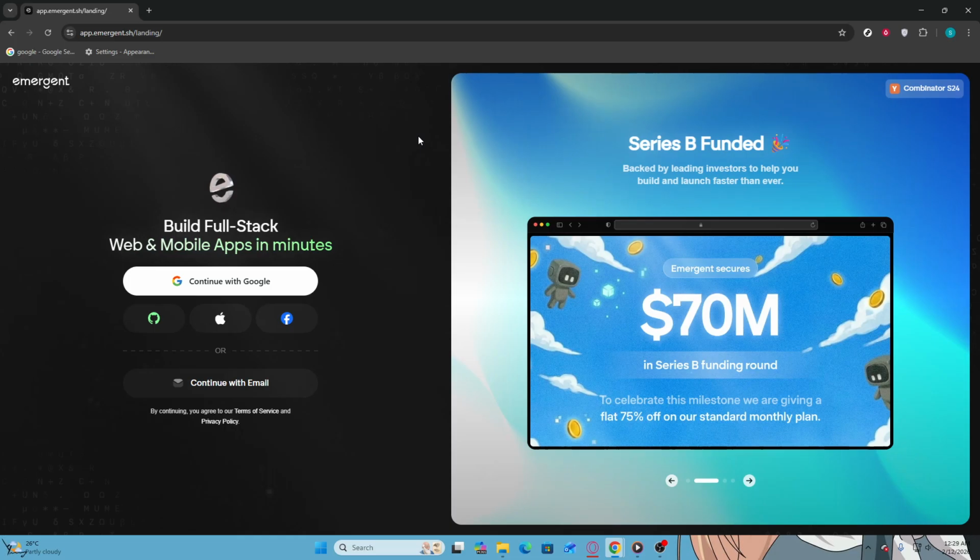Next, look for the button labeled Build Full Stack. This option is typically prominently displayed on the landing page. Click on this button to proceed to the next step.